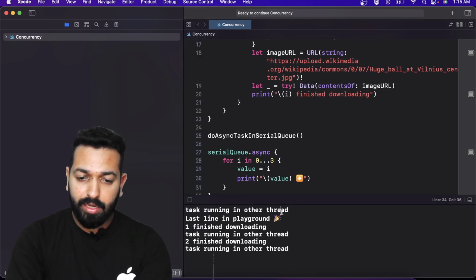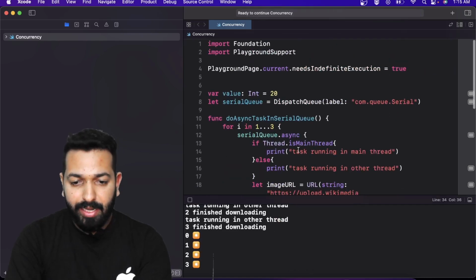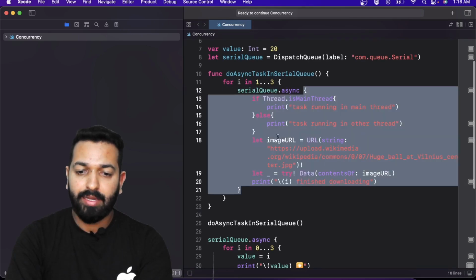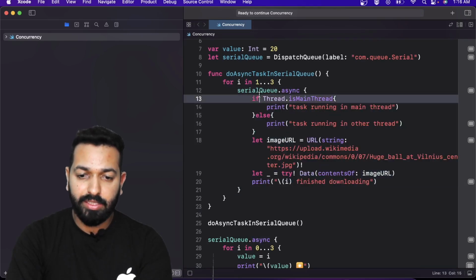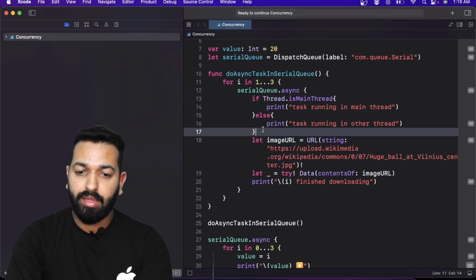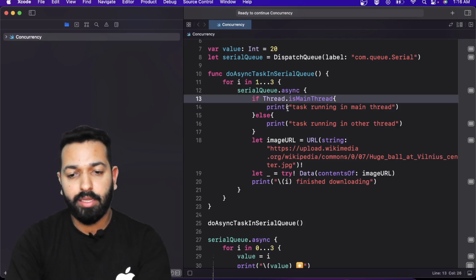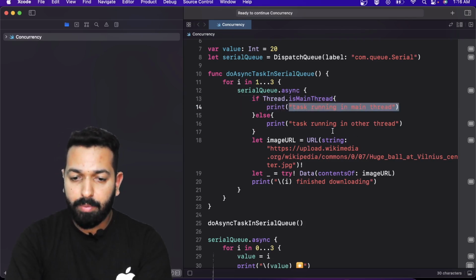So we have got task running in other thread. Okay, so for understanding this, let's go through this method, what is happening over here. The block that we are dispatching asynchronously on the serial queue, in that we are having the check for the thread on which the execution is happening. If it is happening on main thread, "task running in main thread" will be printed, otherwise the other thread will be printed.